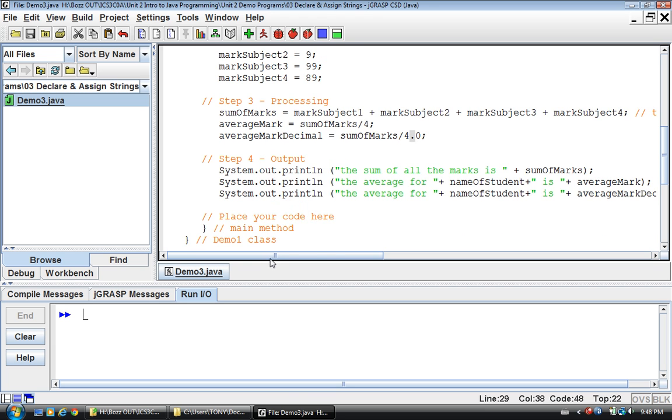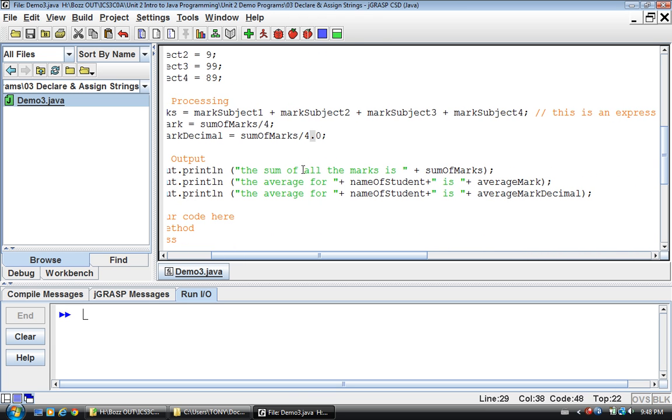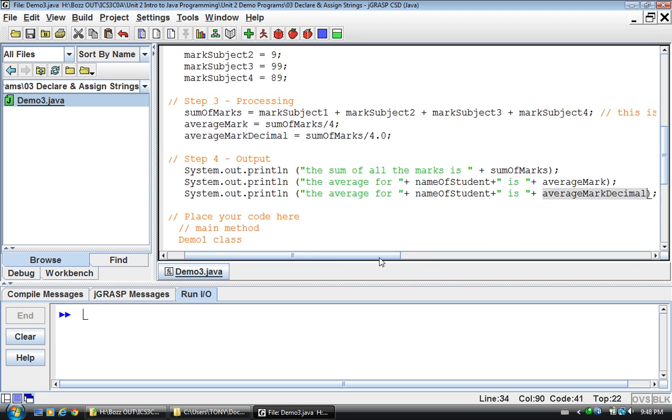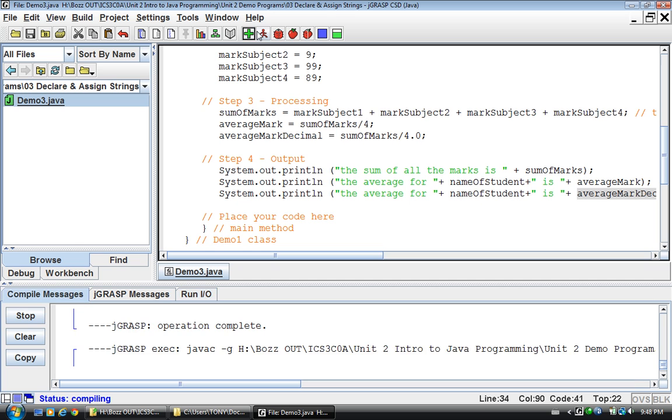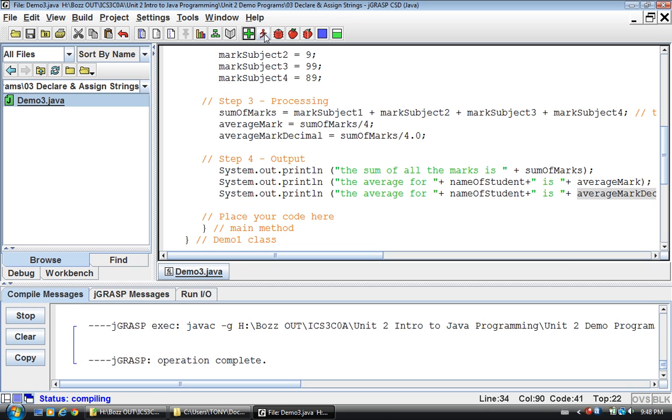And then of course I'm printing our sum of marks, printing name of the student with their average, both as an integer average and as a decimal average. So let's compile and look at the result.